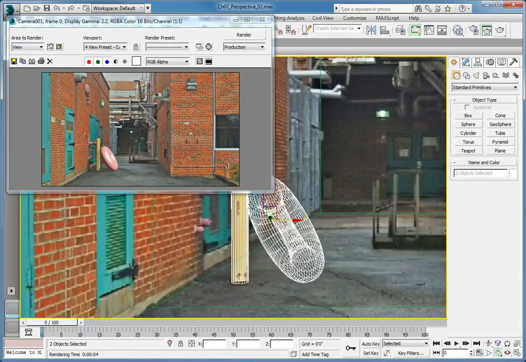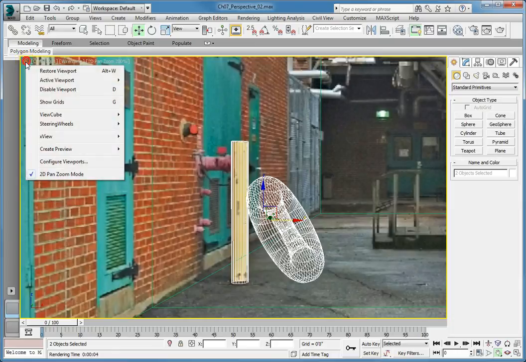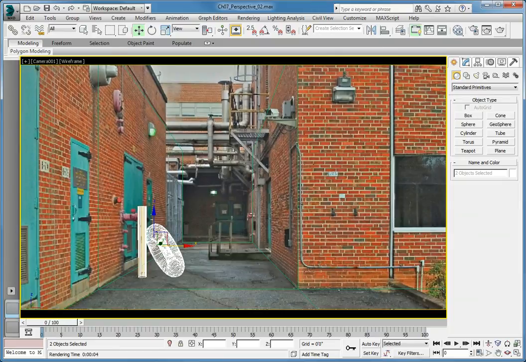Close the render window. To turn off the 2D pan zoom, click the plus again in the upper left of the Camera One viewport. Select the 2D pan zoom option to turn it off. That returns you to the regular camera view, and you can continue working from there.